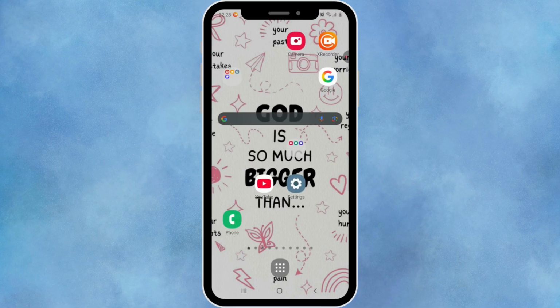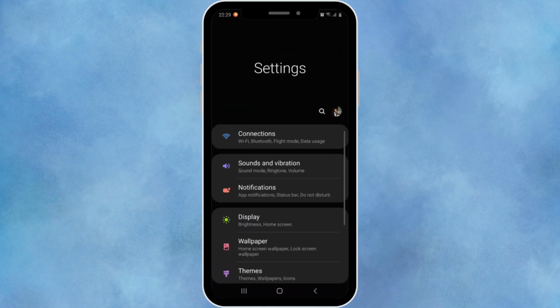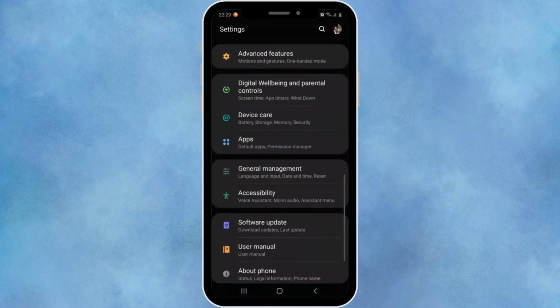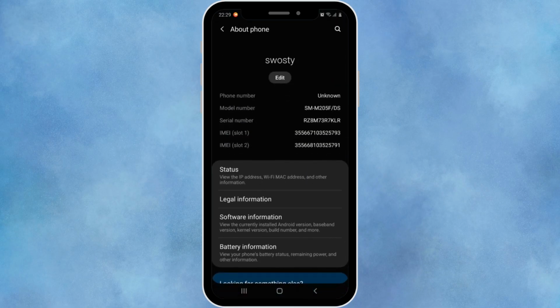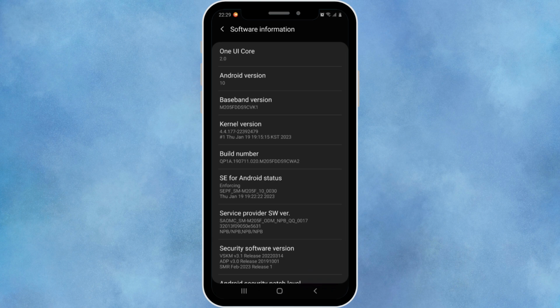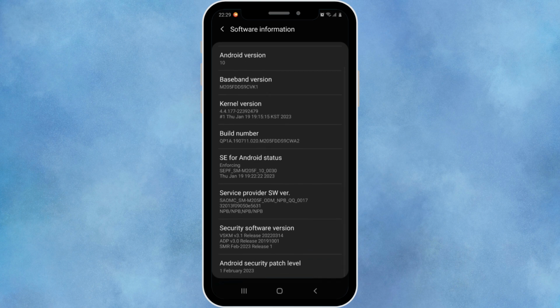No coding required. Go to Settings, scroll down and you will see About phone. Tap it. Tap on Software information. Scroll until you see Build number. Now tap it 7 times.